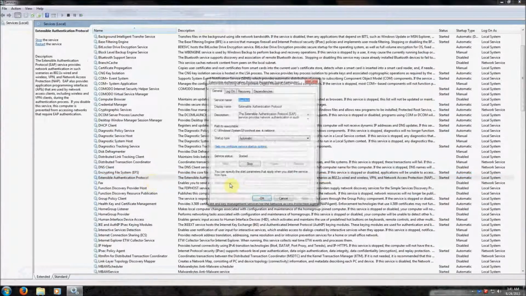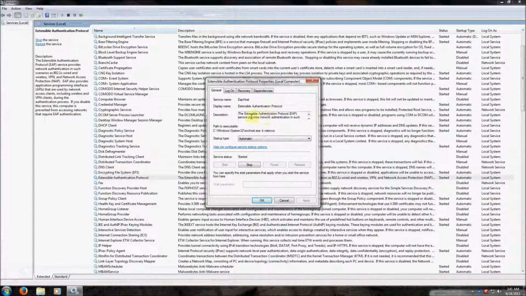Going down to Extensible Authentication Protocol. Extensible Authentication Protocol, or EAP, works in conjunction with NAP. It provides a layer of security for wired, wireless, and virtual private networking connections on your local network. It will be one of the more secure methods of connecting your devices to your network. So go ahead and set that to automatic.